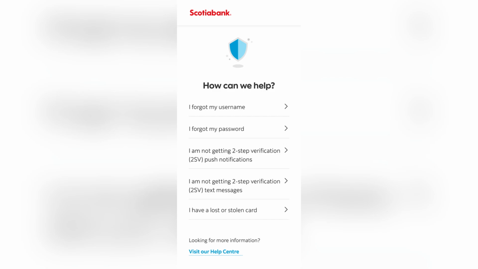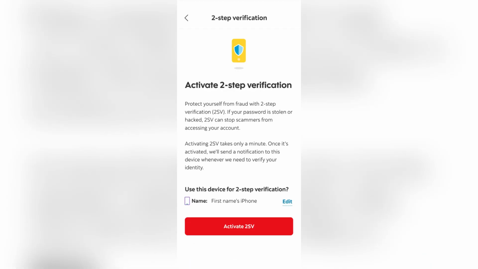Follow the prompts, answer security questions, and verify via SMS if needed. Deactivate 2SV from the old device. Log into the app on your new device and reactivate 2SV.